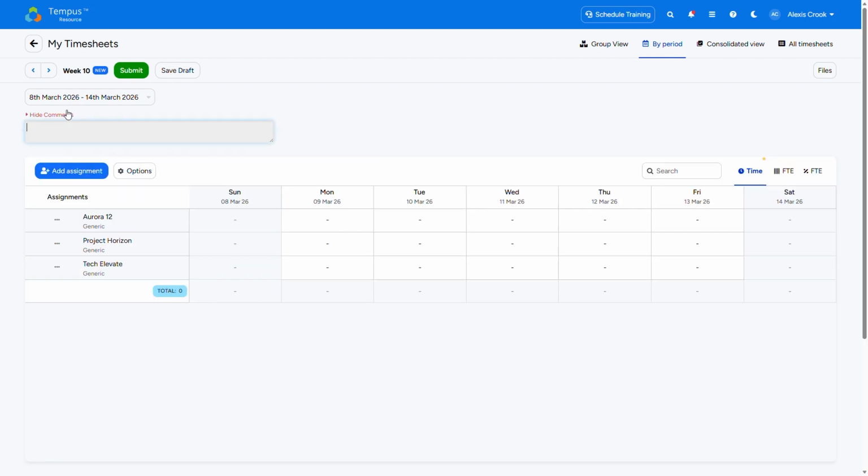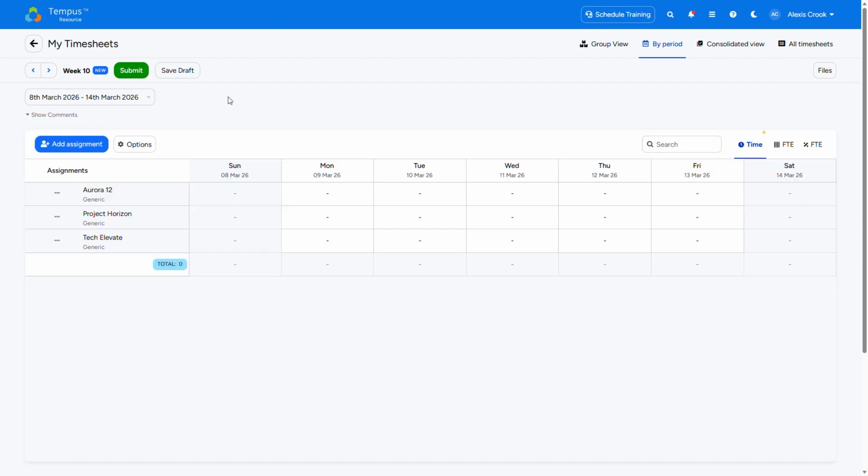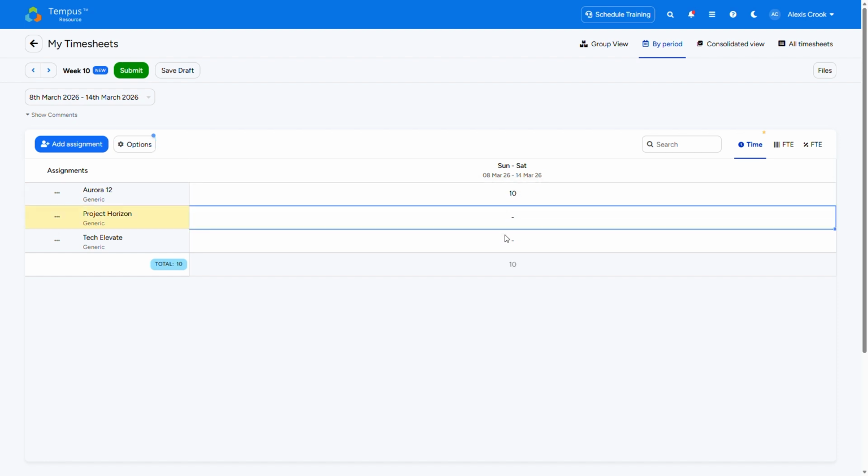Underneath that, there is the ability to submit comments if you would like to. Down here at the bottom, I am seeing the projects and tasks that I have an assignment on within this week. So I was planned to these 3 projects on the generic task. And I can come through to these different cells and submit how much time I actually spent on these individual projects. There are some options to make this a little bit easier if you want to group this by period. So now I've got the week as a whole rather than doing it at the daily level.